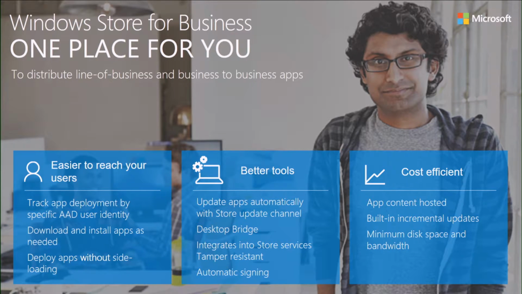So if you use this infrastructure to reach your users, you don't have to worry about where you're hosting the content. You don't have to set up servers or infrastructure to handle that, because that's all handled by the Windows Store for Business.